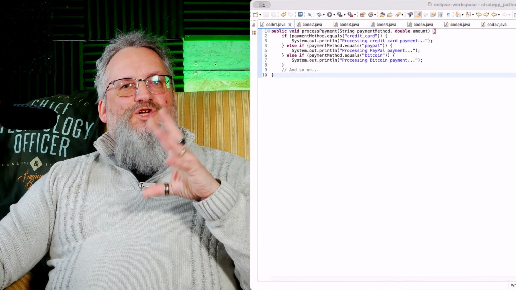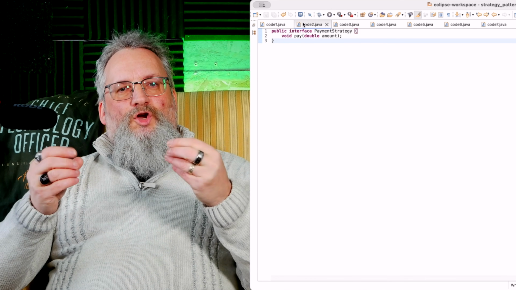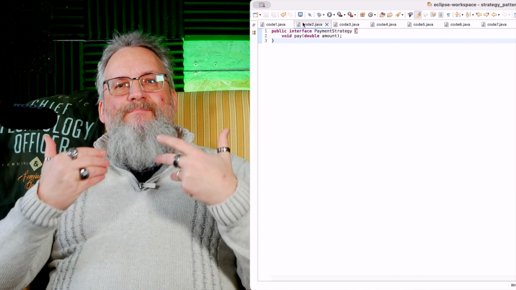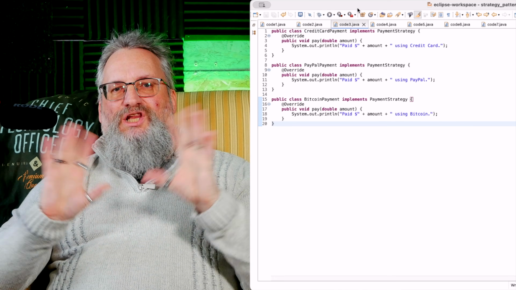Step 1. Define the strategy interface. This makes sure that all the payment methods follow the same structure. Step 2. Create concrete strategy implementations. Each payment method is now its own class, making them just plug and play.